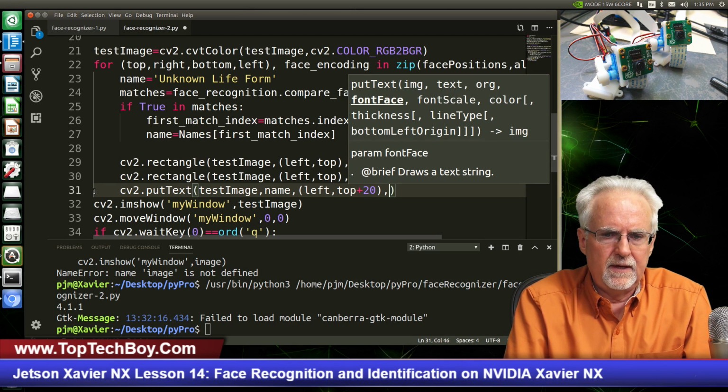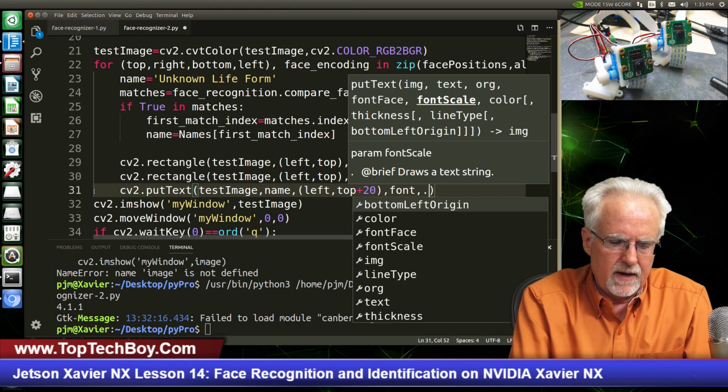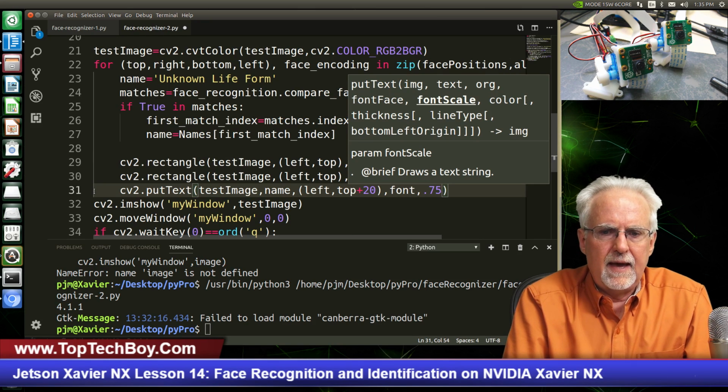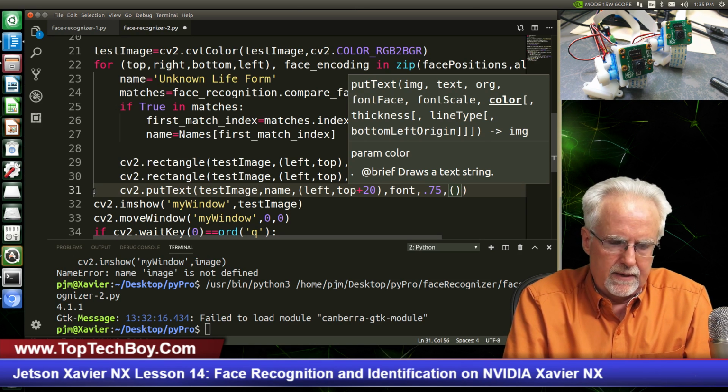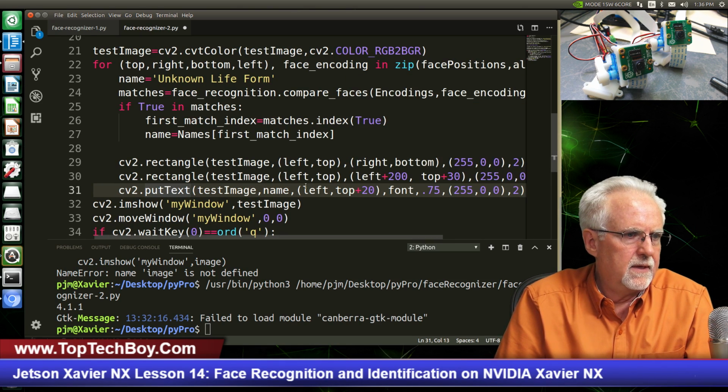And then I need to tell it what font to use. And I already defined my font. I'm going to make the font a height of 0.75. And then I am going to make it a color of... let's see, what color do I want to make it? Let me make it blue, and don't panic. I'm going to say 255, 0, 0, and then a heaviness of 2. All right, so I have made the box blue, and I made the text blue.